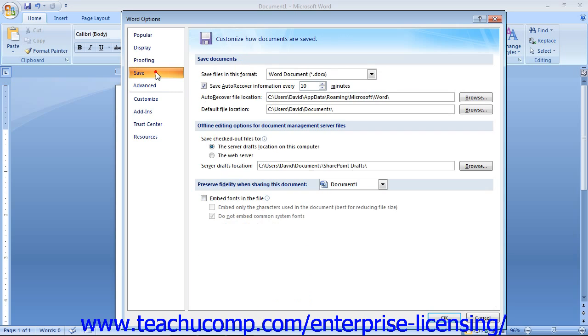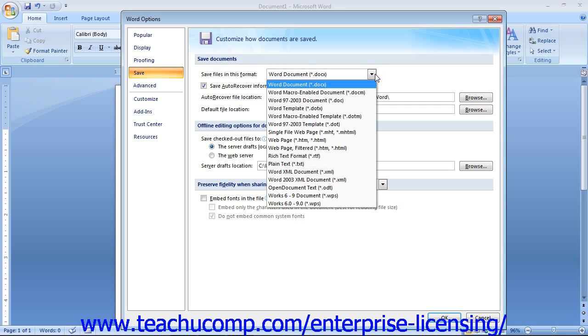If you click the Save category, you will see options that allow you to change how documents are saved by default in Word. These options may be accessed more often than before in Word 2007, since it uses a new default file format when saving documents. In the Save Documents section, you can use the Save files in this format drop-down to set the default document format to use when saving Word documents.